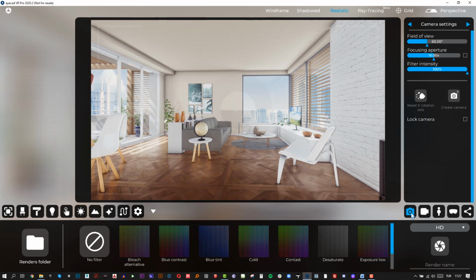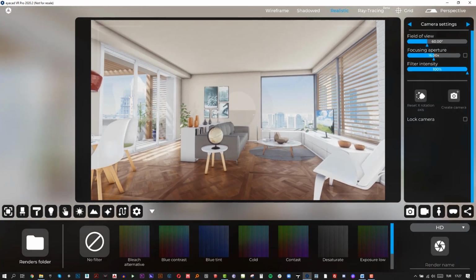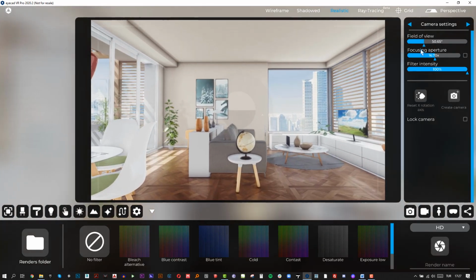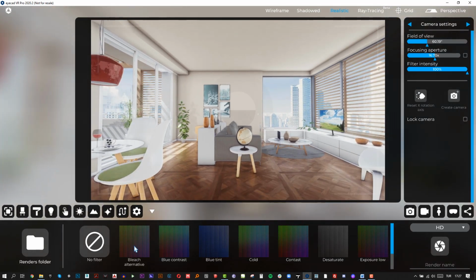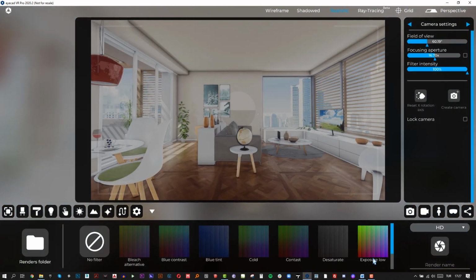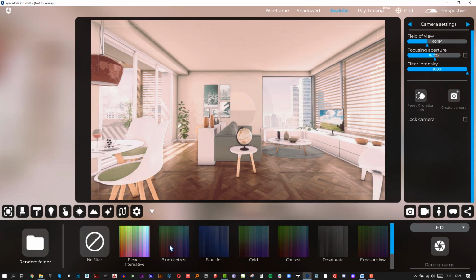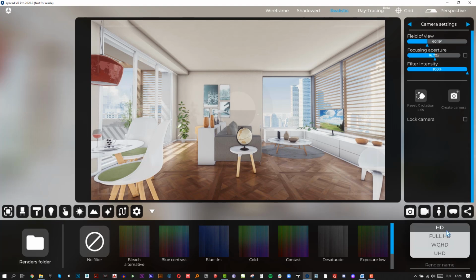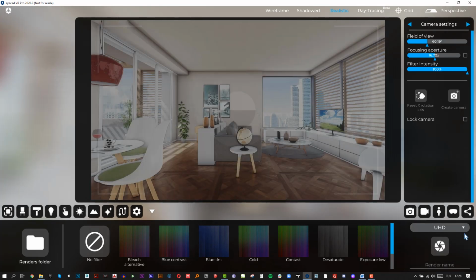If you click this button, there are tons of different settings. With this, we can change the field of view, and there are tons of effects here. Let's choose now no filter. From this, we can render HD, Full HD, 2K, and Ultra HD. Let's choose Ultra HD. This is a 4K.